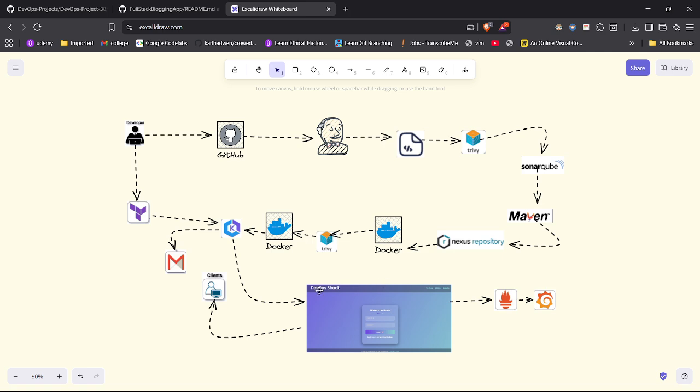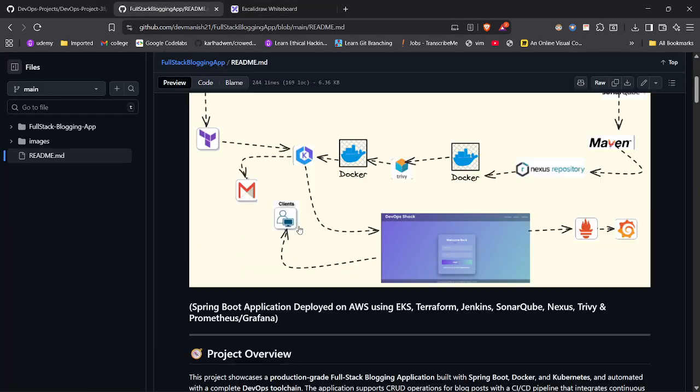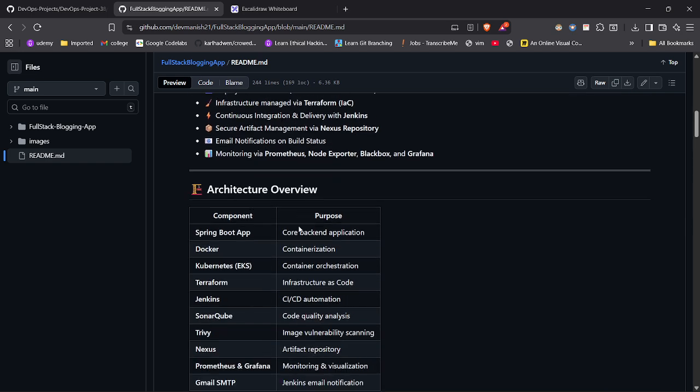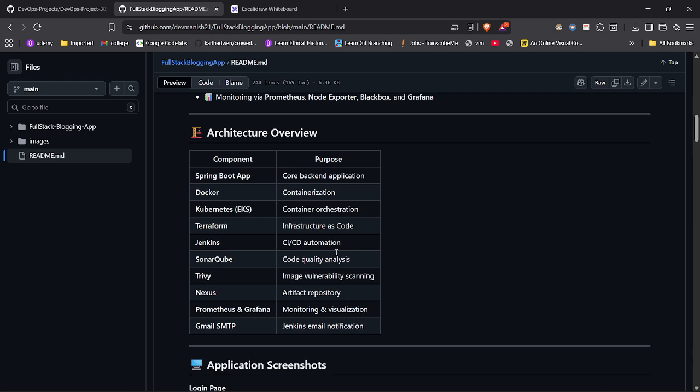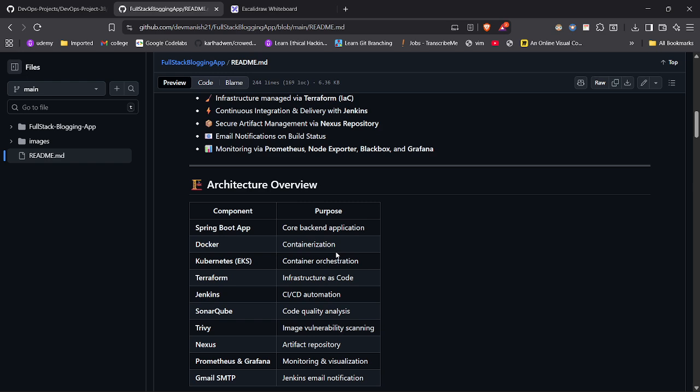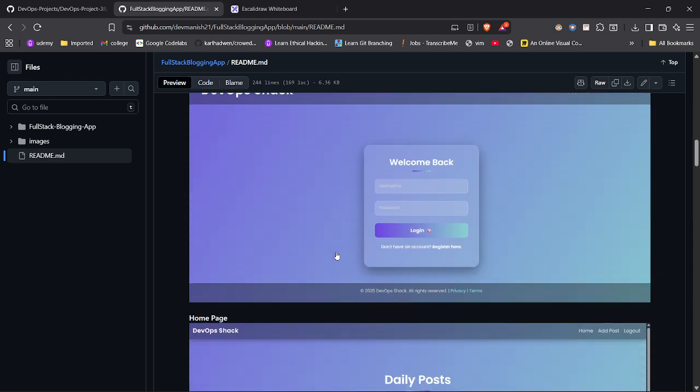So this is a production-grade blogging application built using Spring Boot on the backend and deployed on AWS EKS with complete automation. The app allows users to create, edit, and delete blog posts, and behind the scenes, it runs through a full CI/CD pipeline that includes code quality checks, security scans, artifact management, and monitoring.